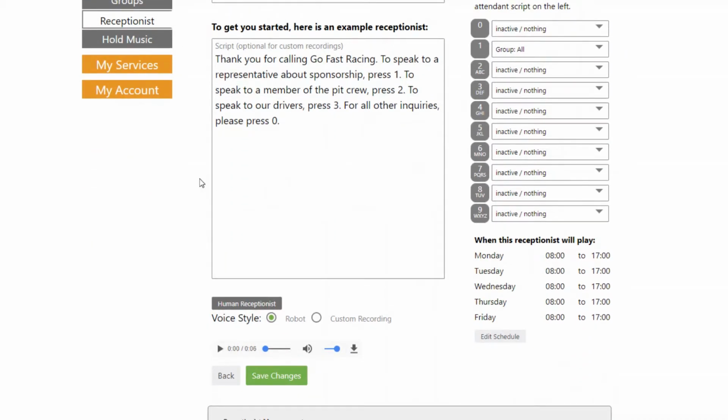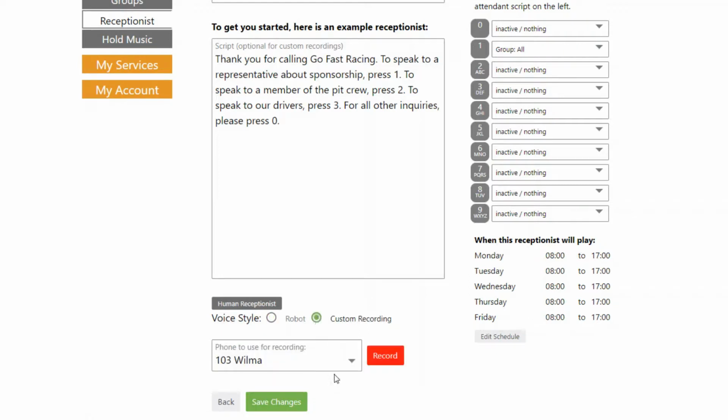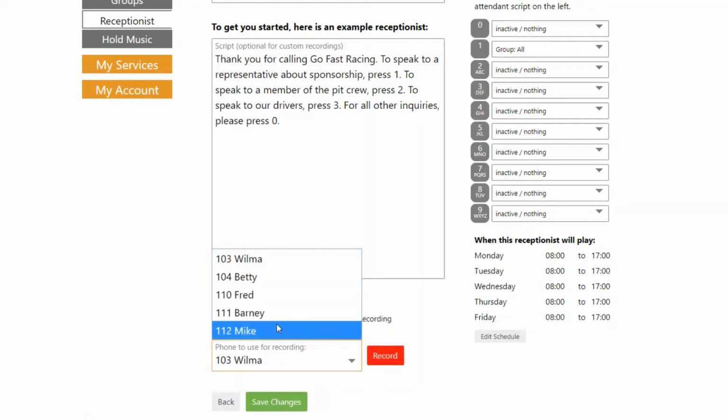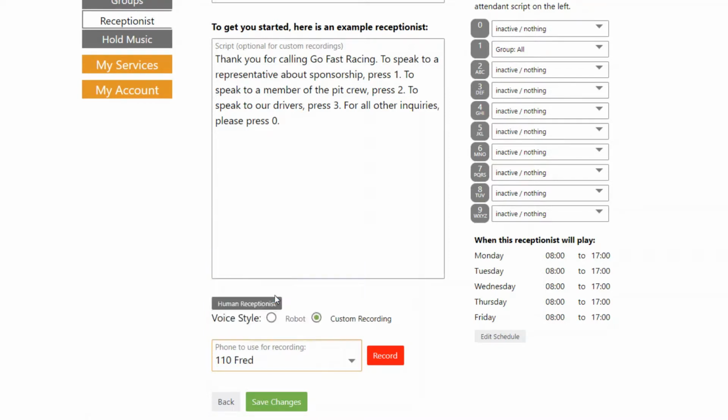After filling out your brief script, select what voice style you'd like the menu to be presented in. The robot voice is clear and easy to understand. However, if you'd prefer to read the script yourself, simply click Custom Recording and select an extension to record from. After pressing record, the phone will ring and you can pick up to record your message. Here, let me demonstrate.